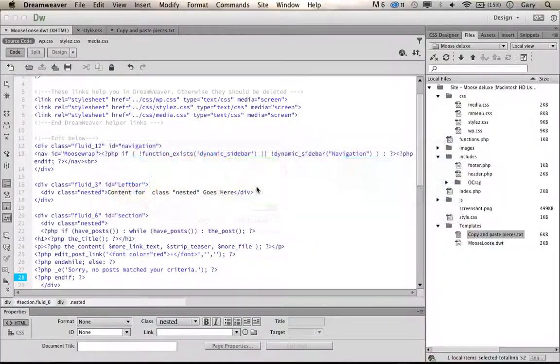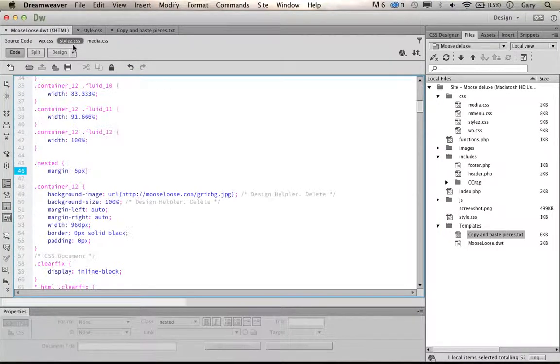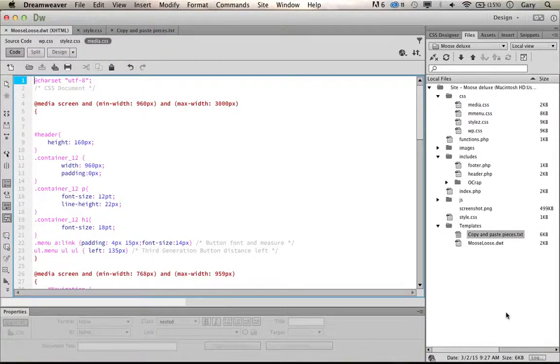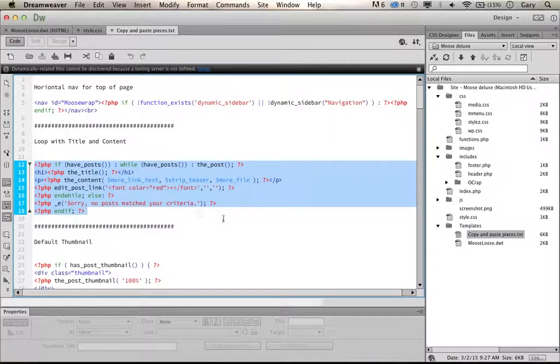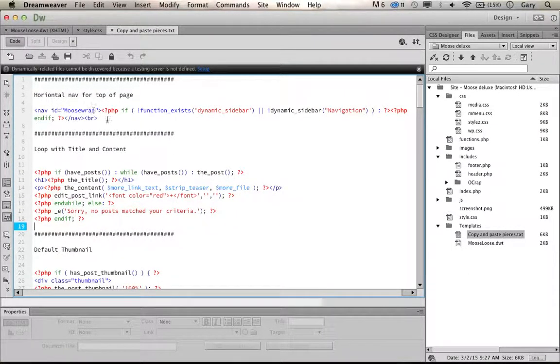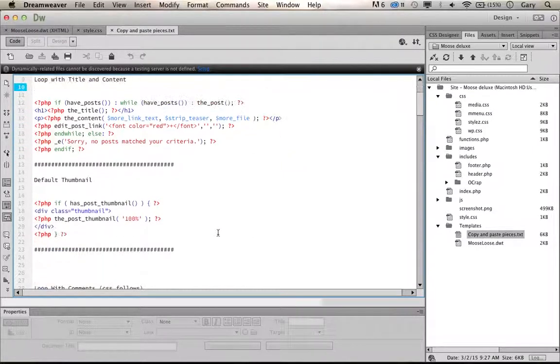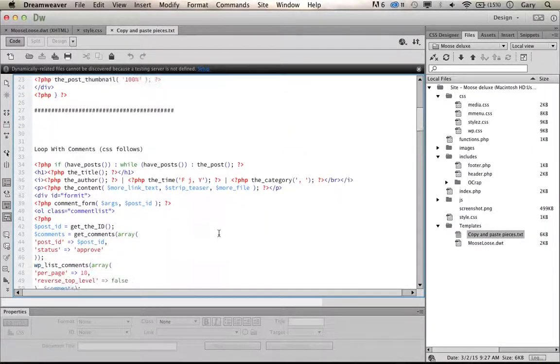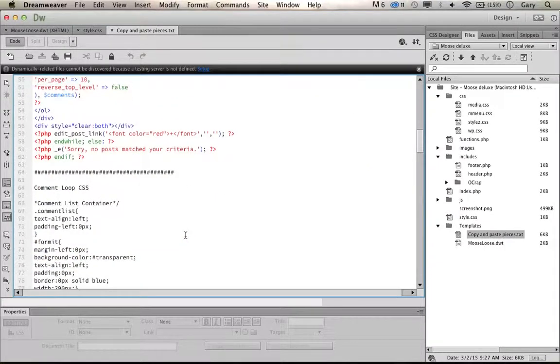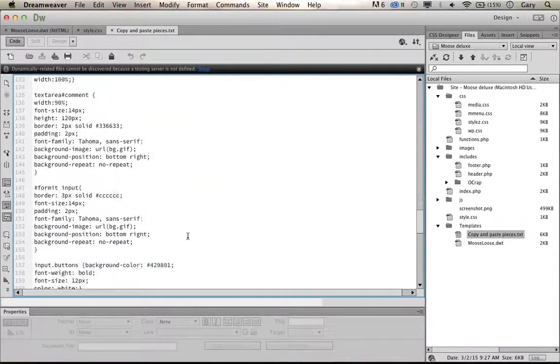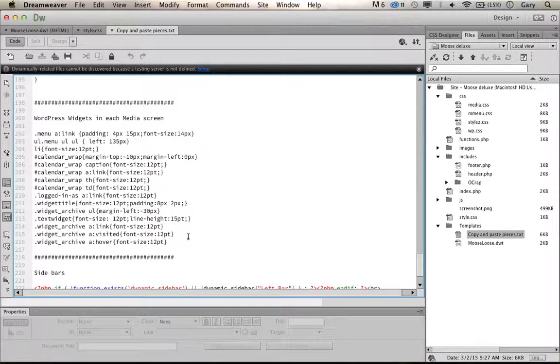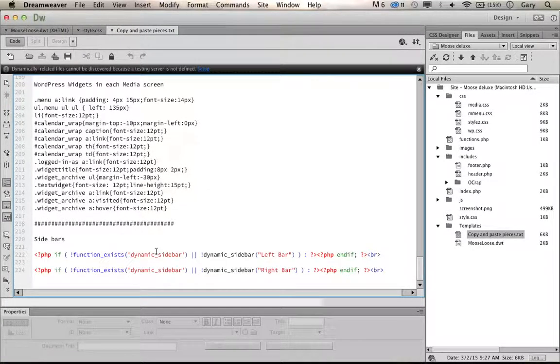So let's go back to the old Dreamweaver here and look at our files. Okay, so if we go to copy and paste, you'll see other things that we have here. Here's a horizontal nav bar. We already installed that. We have the loop. Then we can have a loop with comments in case you want to do that on your blog. That's the CSS for the loop with comments. And the sidebars. So what we want to do is have sidebars that we can slide calendars and archives and things like that.